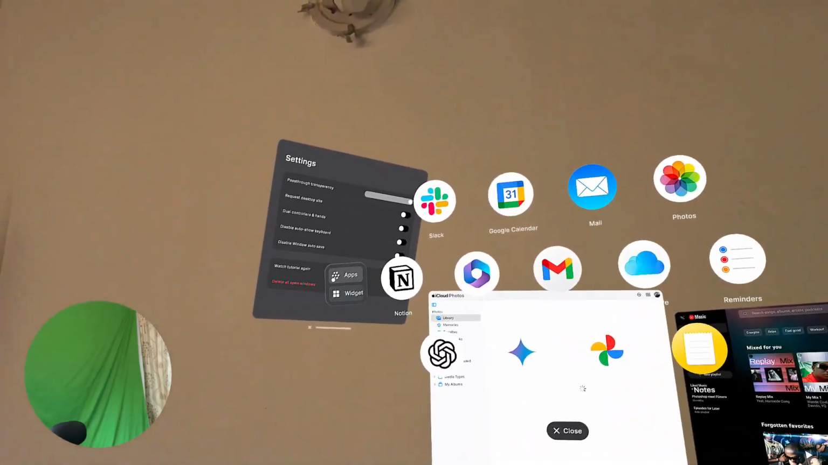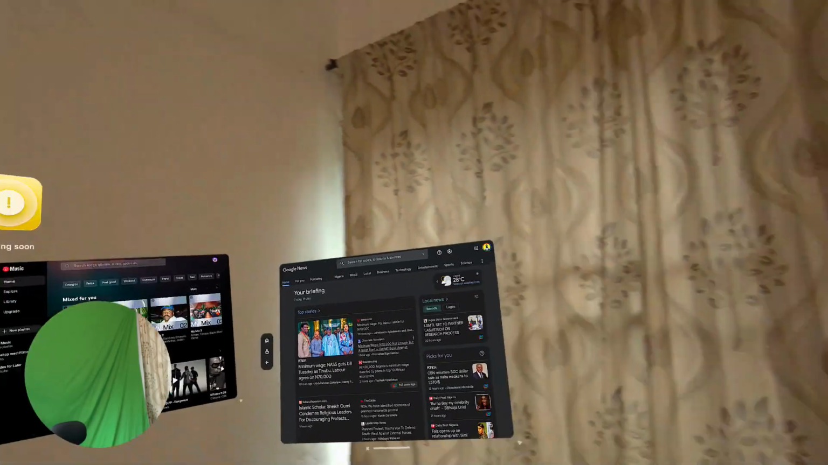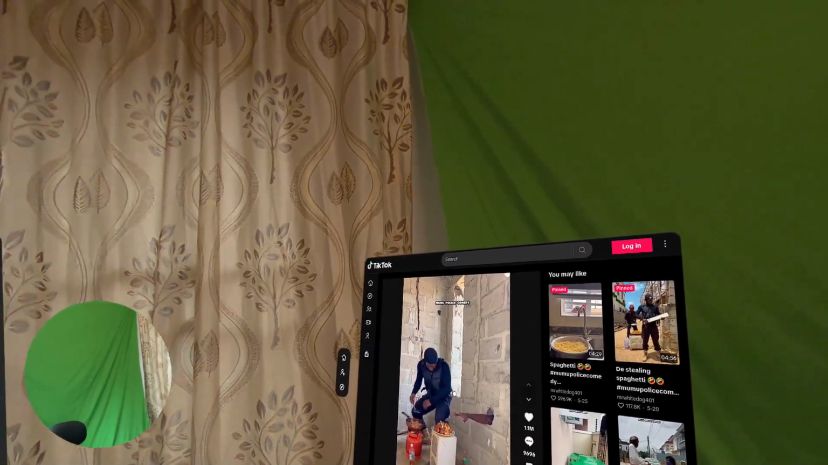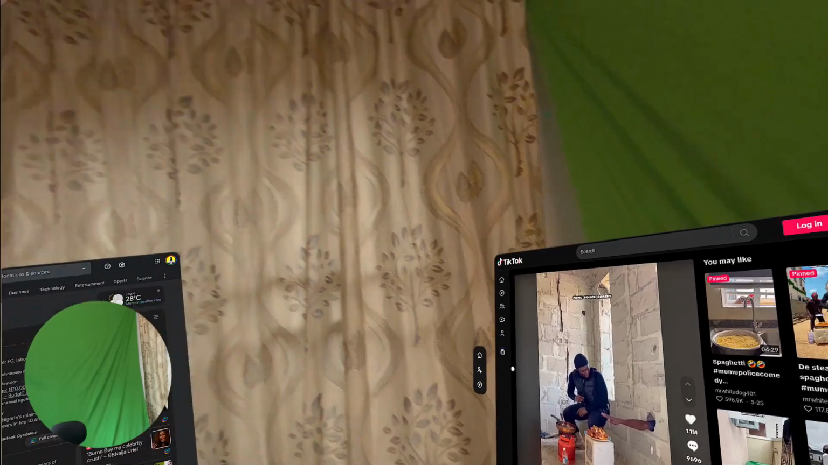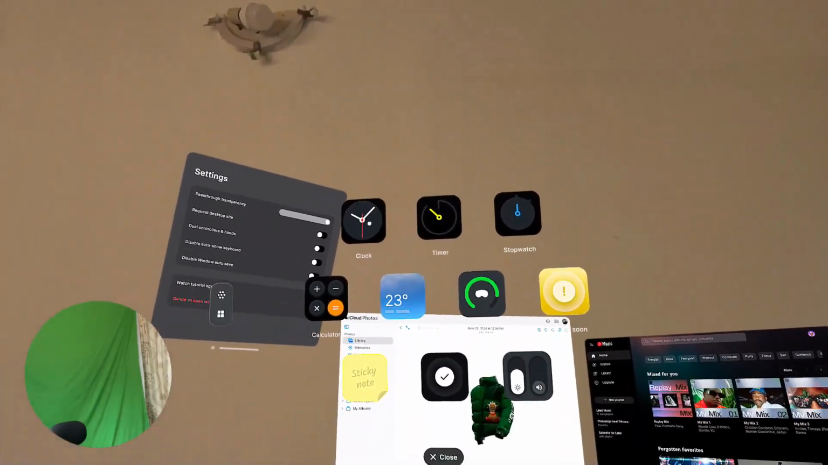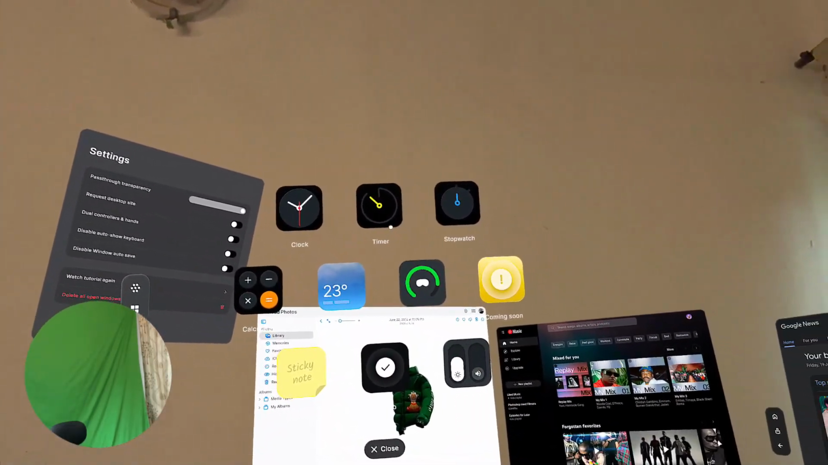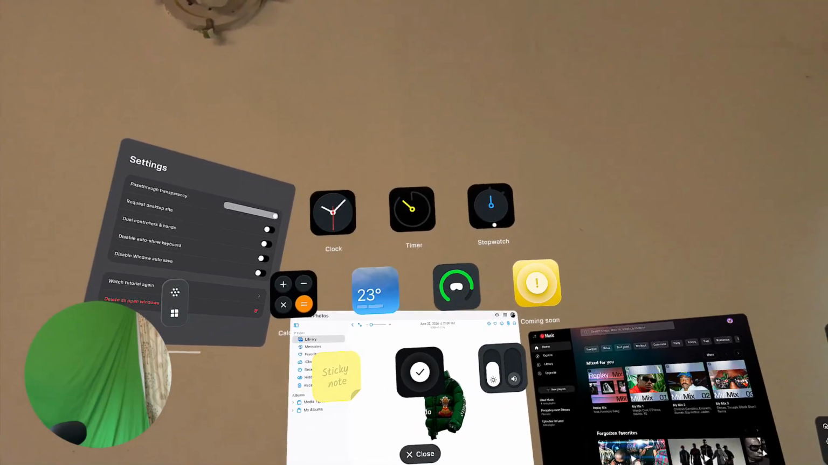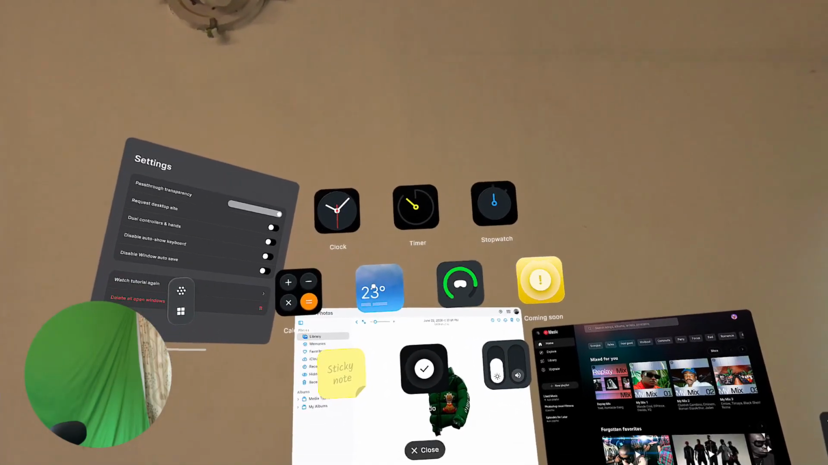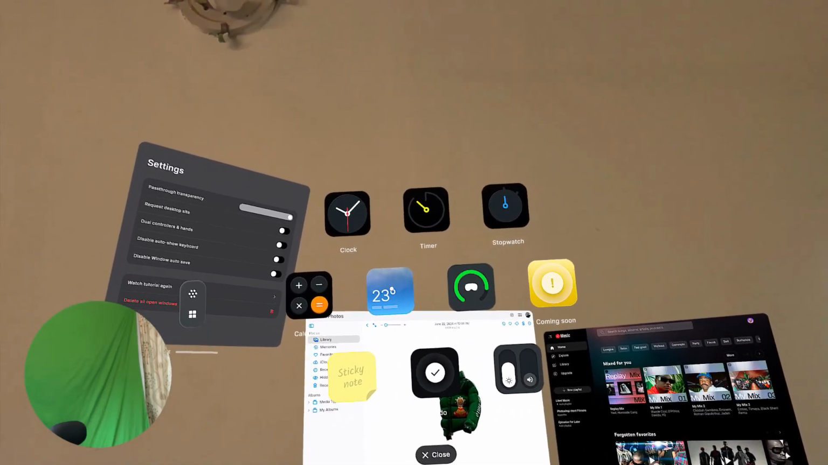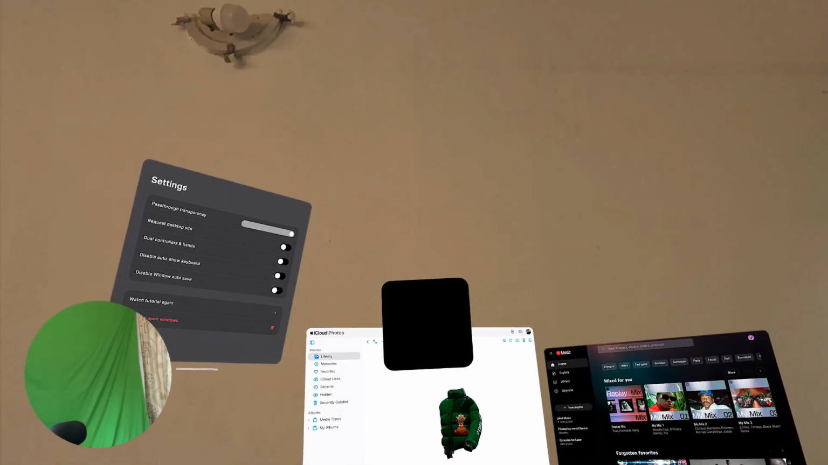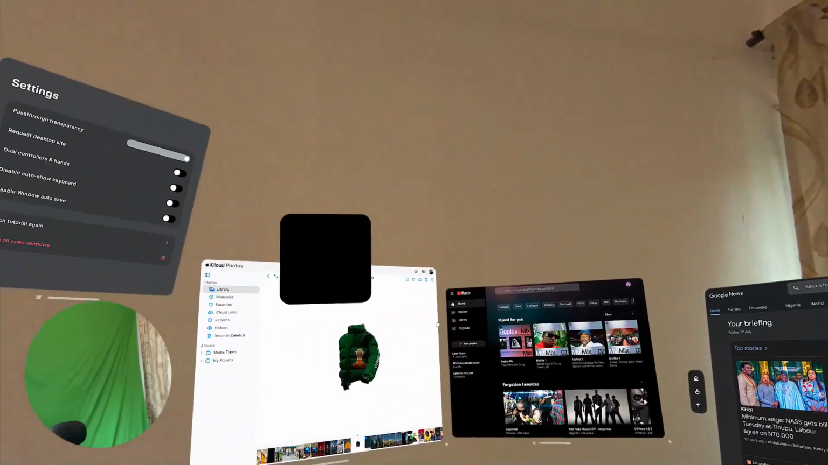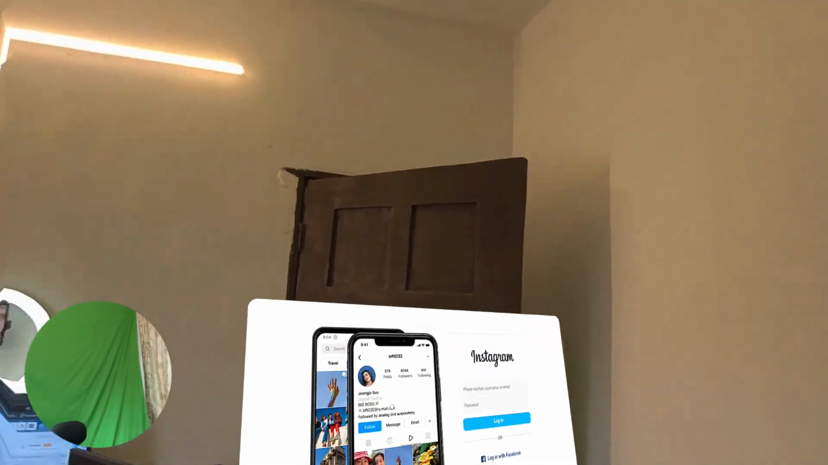I can also check for my widgets. Something's playing here. That's TikTok. So I can just close, okay, I can pause it. But yeah, these are my widgets. You can check time, you can set a timer, you can set a stopwatch, you can check the weather. So if I click on weather, what is happening? Okay, it's opening up. But yeah, you can see that I have every app opened here.